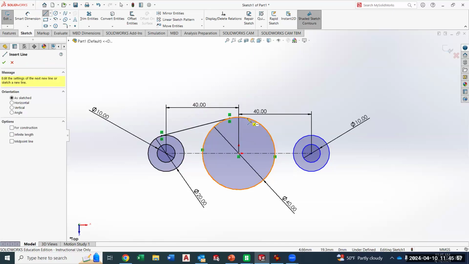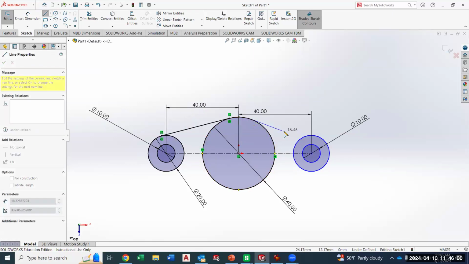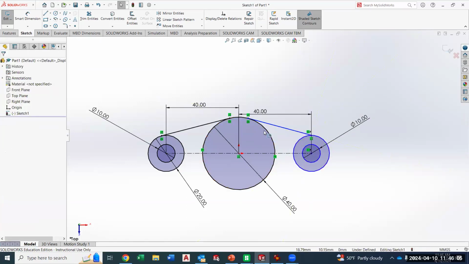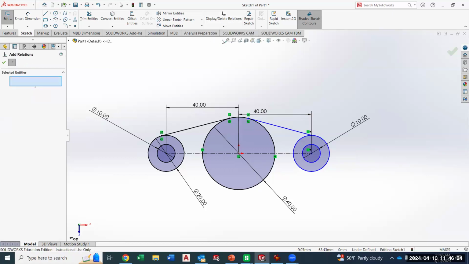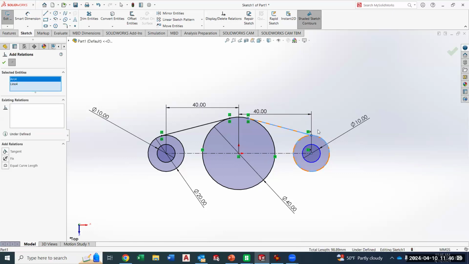But if I'm not careful, when I go to pick, if I get too close to the quadrant, see what it did? It put a tangent in here, but it didn't here. It put it to the quadrant. So this relationship, I'm going to delete. So I just choose it and delete it. See how it's gone now? And I'm going to add a relation. That's in this area, add relation. And it says, okay, what entities? I'm going to go this entity and this entity. And it shows me the possible relations. I want tangent.